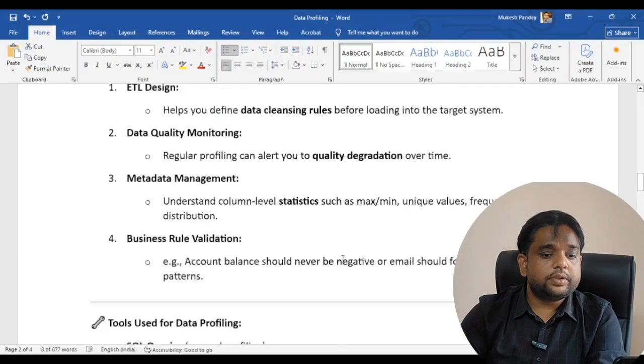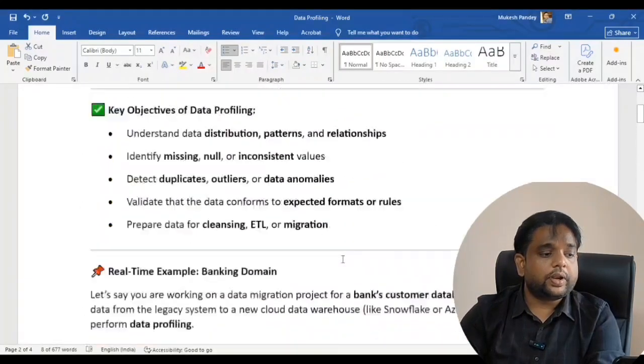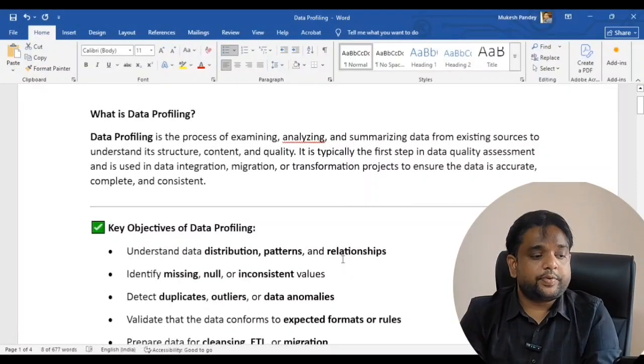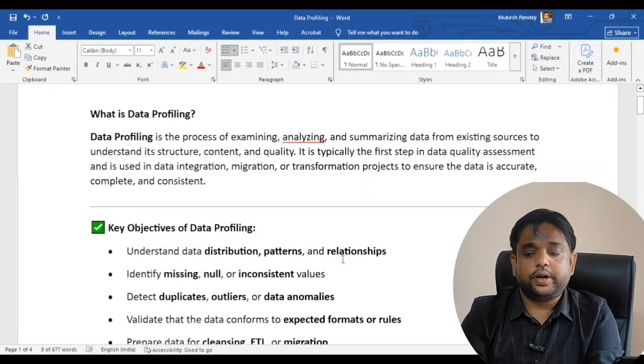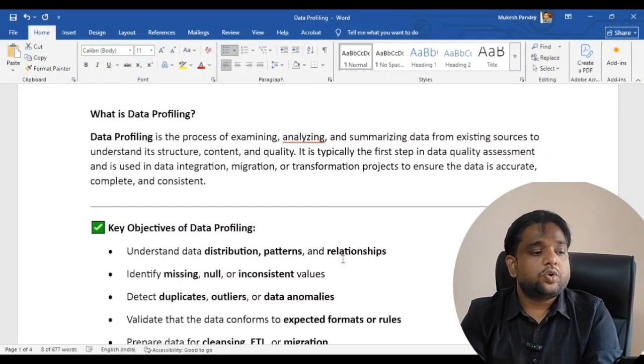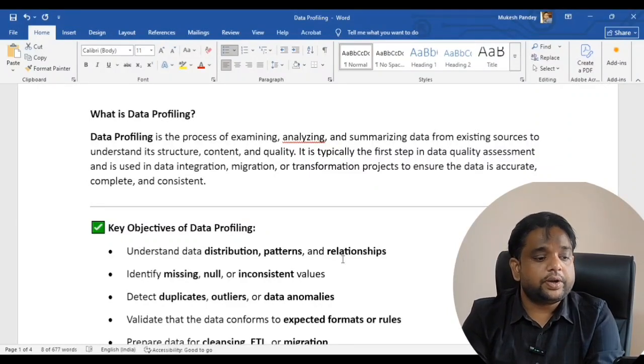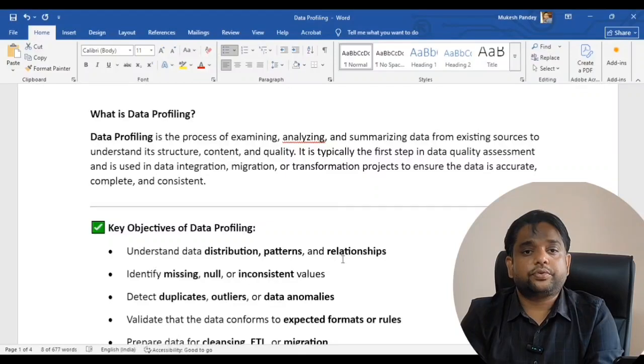Okay, now coming to data quality. Data profiling is basically the first step. Data quality is on top of data profiling. So for the next question, you will definitely get a cross question, like how you can maintain data quality and what tool you can use.